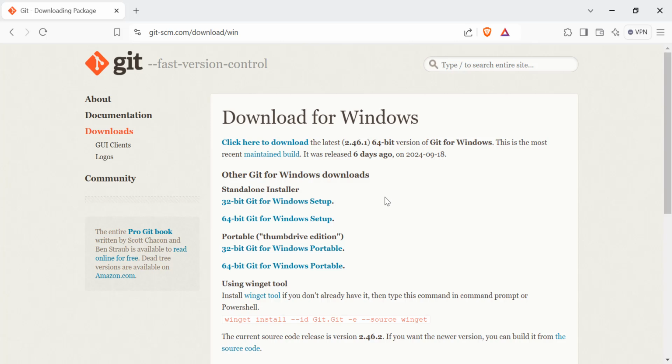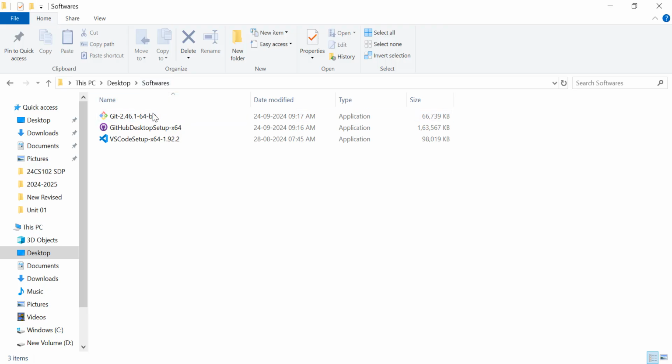Wherever machines you are going to use, you can plug this pen drive into that particular machine and use it, right? Here I am going to download the software for Windows, and it is the 64-bit Windows setup. On clicking this, the software will get downloaded. I have already downloaded the software, so this will be the file you get for Git.